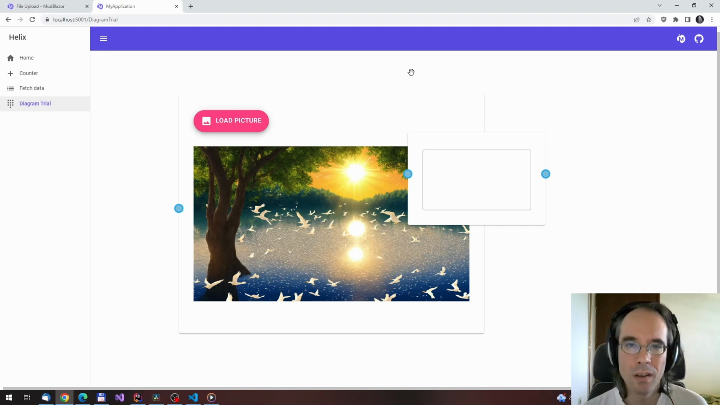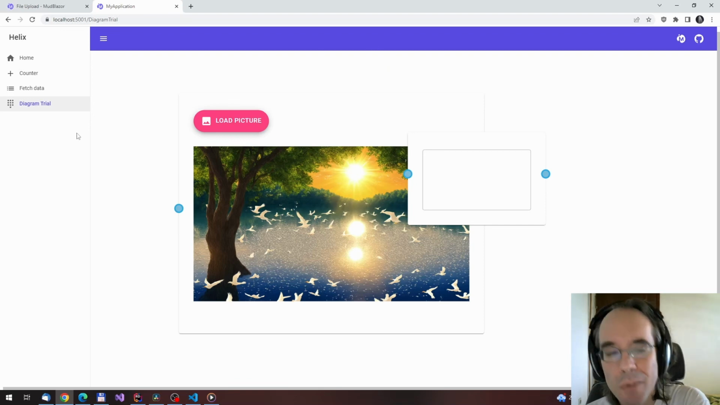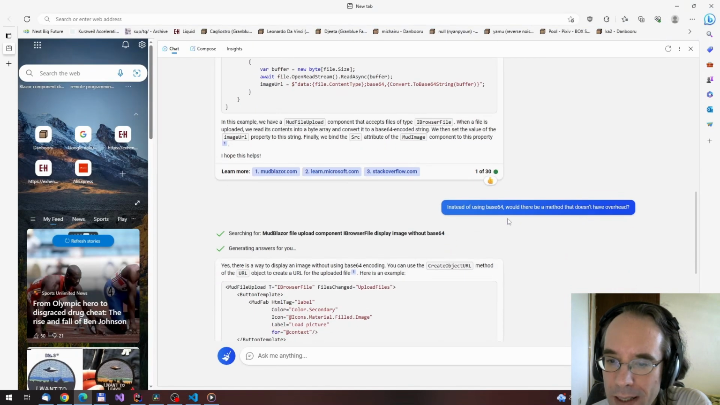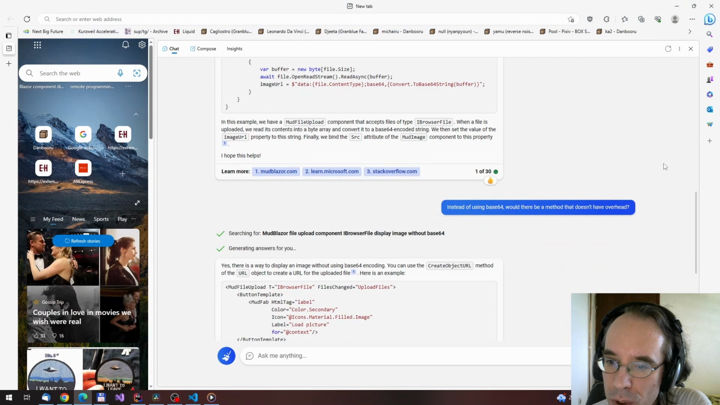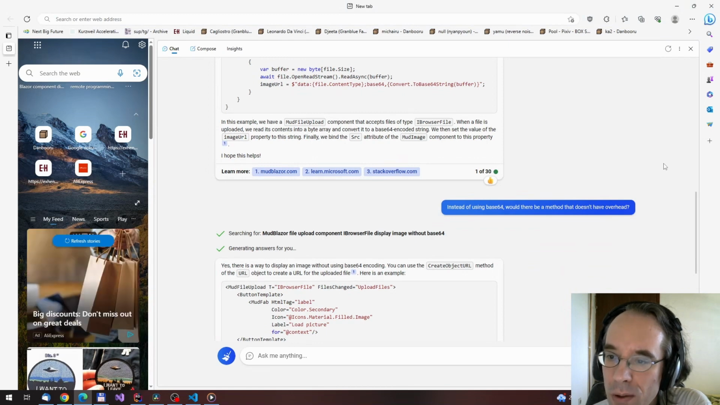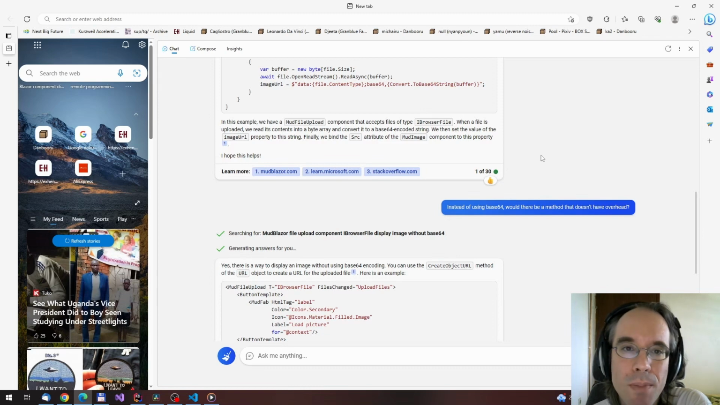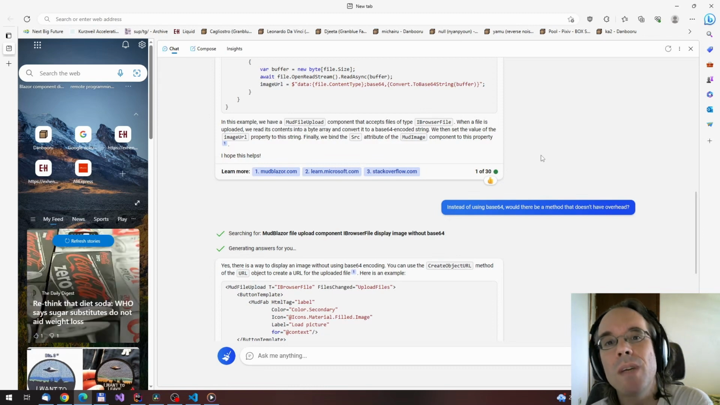Let me think. Okay, I thought about it a little. There are various things we can refine, but since we are working on the image, why don't we work on it some more? And we may ask this of Bing. Instead of using base64, would there be a method that doesn't have overhead? Base64 has 33% overhead. I read that on Wikipedia just now.